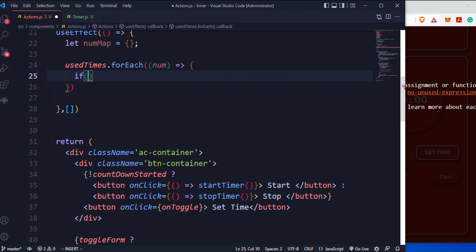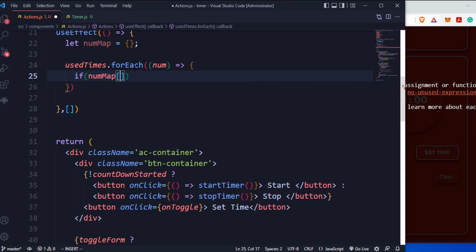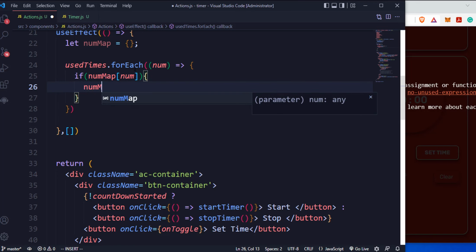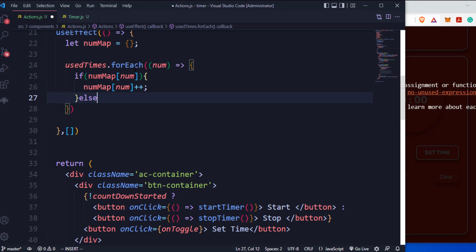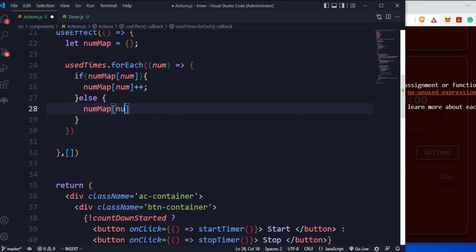So we can say the num_map, then we increment the count. So it's going to set a key value pair with the number and also the count. Else we just want to use the num_map, and then we just set that to 1. So if it is empty, if it is the first one, we just have to give it a value of one. But if it is many, we just have to increment the number.